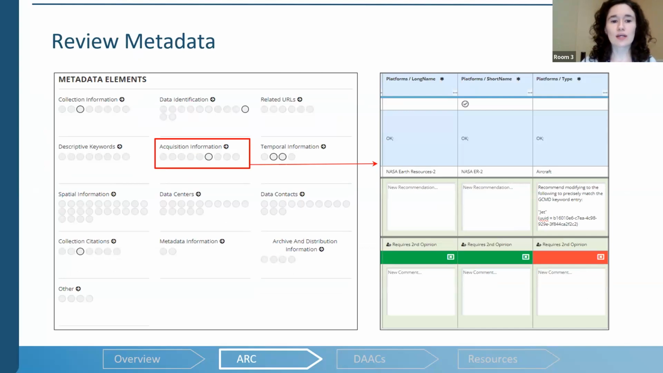This is what it looks like once we go in and do a review. As you can see, we do have a recommendation here to adjust a platform type based on the GCMD keyword entry. This is how we flag our records, include our recommendation, and then we can also add a color to indicate the priority.